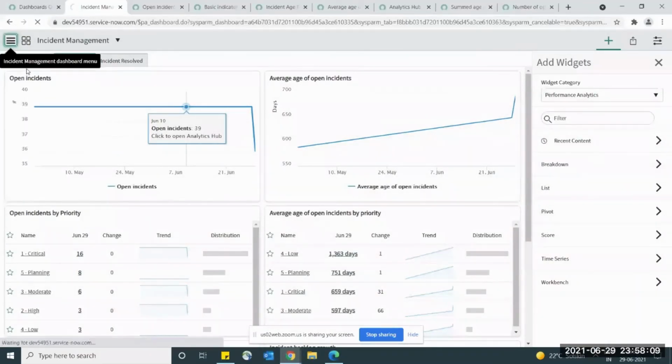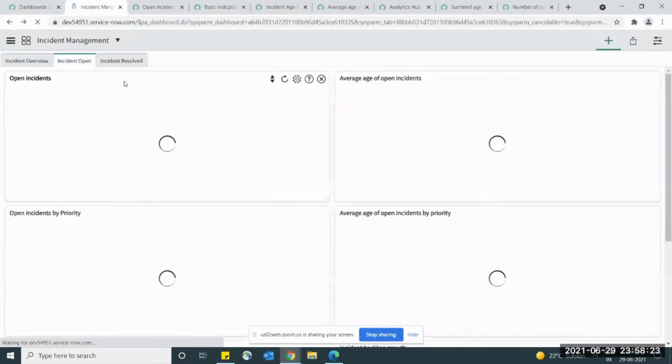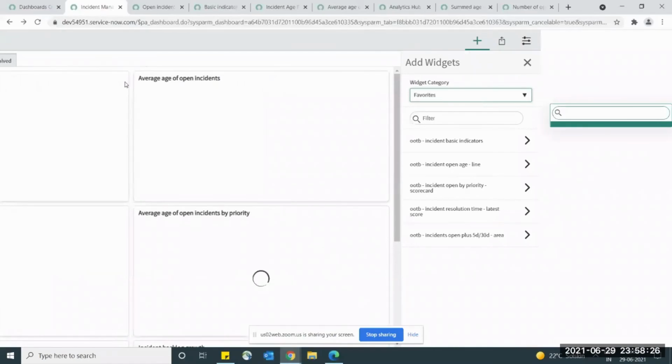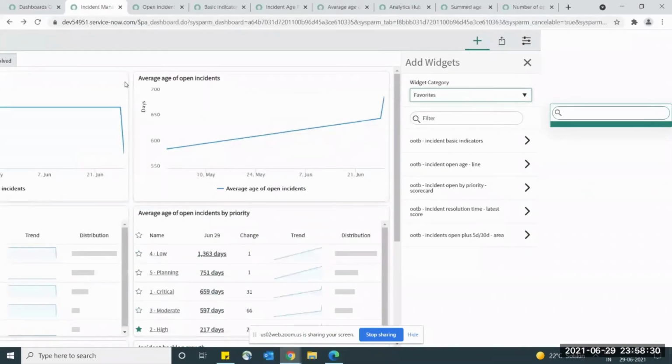I'll just explain, we have less time. So this breakdown source will work as a filter, an interactive filter. But you need to create a breakdown source. You need to add it over here so that if you have any widget of the breakdown type, it will be filtered based upon the data which you select in that interactive filter.